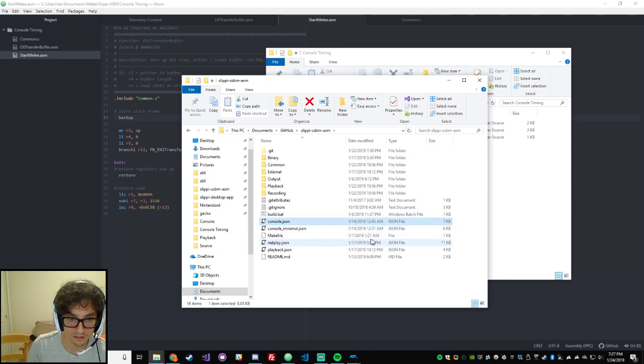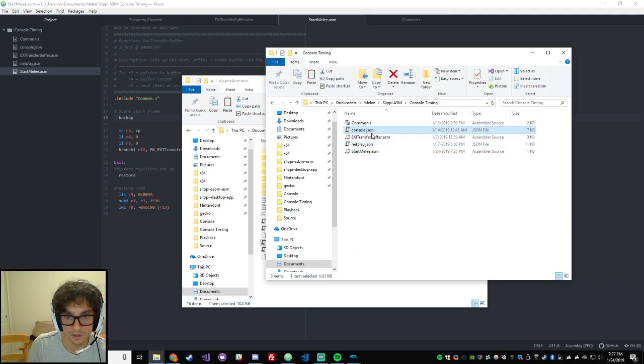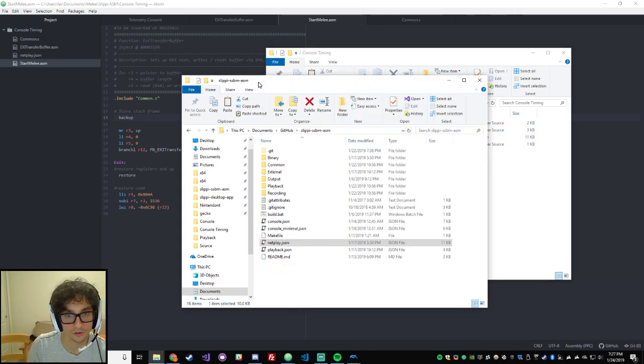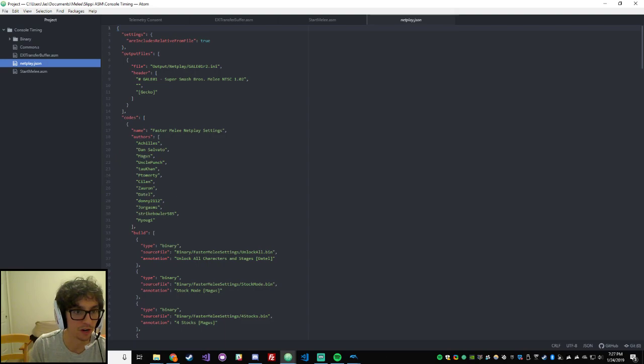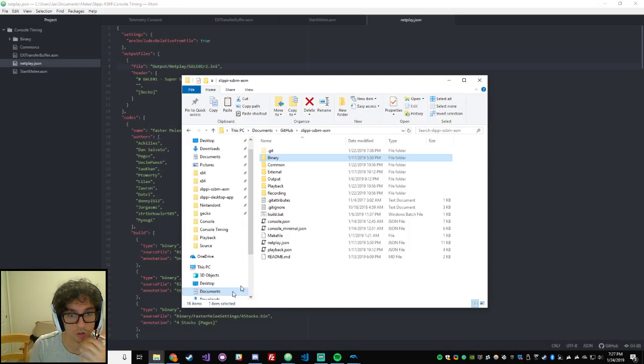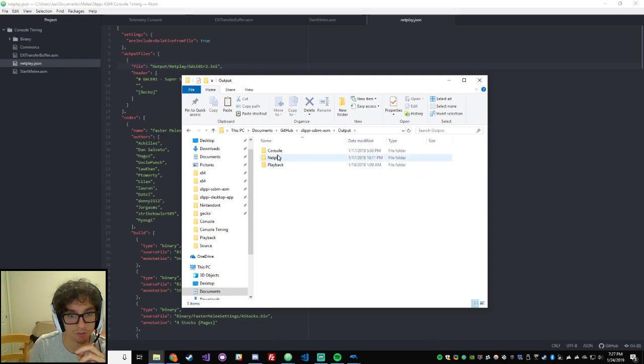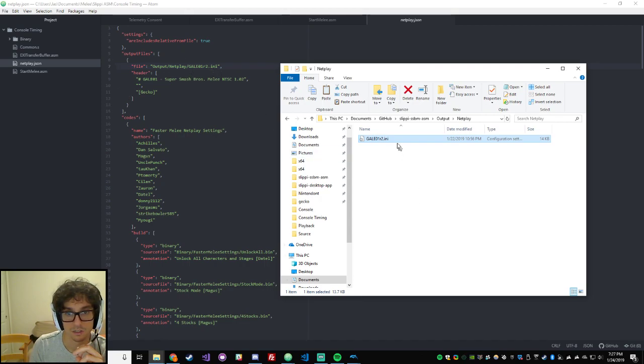I'm gonna grab this one. Oh wait, no, I want this one. So it uses a configuration file to explain how you want your code to build. I'm going to grab an existing one, and you'll see the output path is specified as output netplay gale1r2.ini. That's what I was browsing to before. If you look at the Slippy SSBM ASM repo, it has this output directory, then netplay, and then this is the output file. So that's how it specifies the output file.